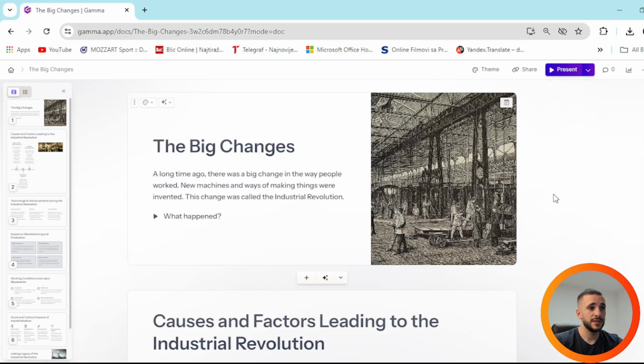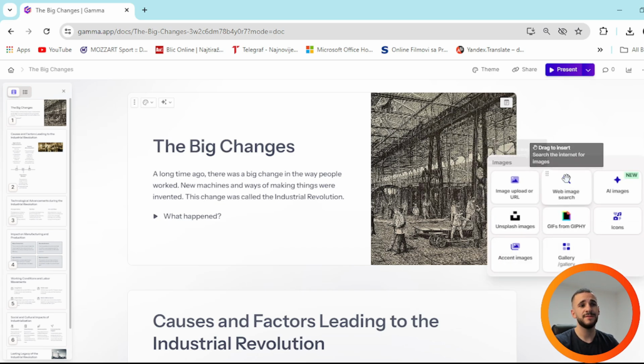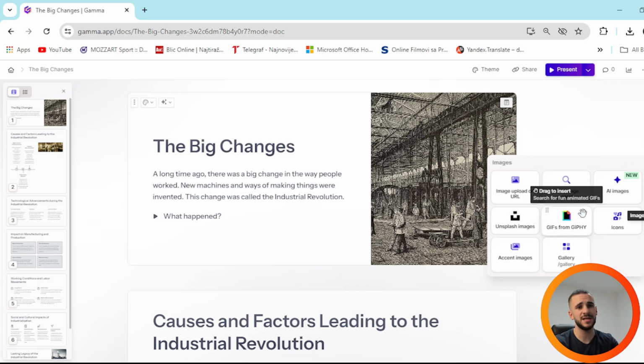Also, if you want to do your work, guys, if you want to let your imagination do your own thing, you do not have to go with AI. Right here, card templates. Right here is smart layouts. You can see basic blocks, guys. You can press on images and see. You can find yourself an image upload or URL, Unsplash images, accent images, gallery, GIFs from GIF icons, AI images, web search, guys, right here. Super easy. I mean, give it a shot.